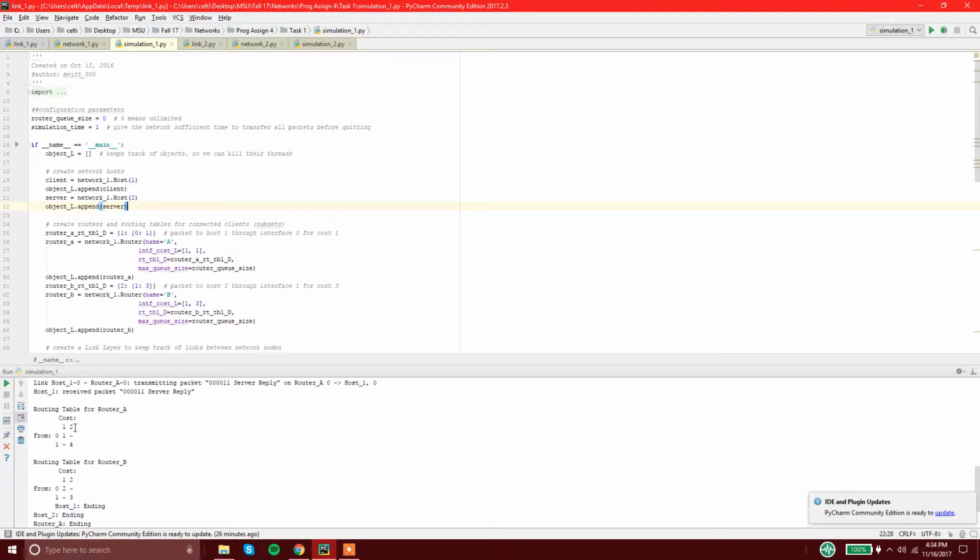For example, if we wanted to send a packet out interface 0 to host 1, it would have a total cost of 1. So that takes care of question 1.